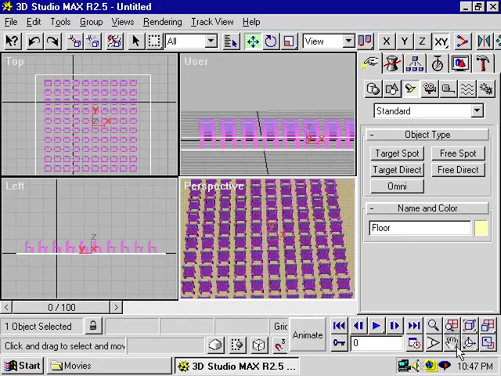These are the view tools. You can use these to manipulate your views and to look on your 3D world from all different vantage points.